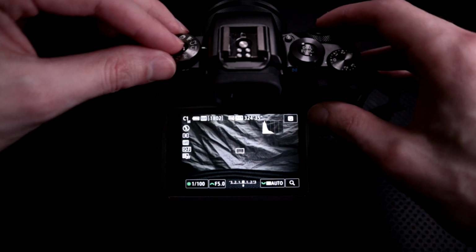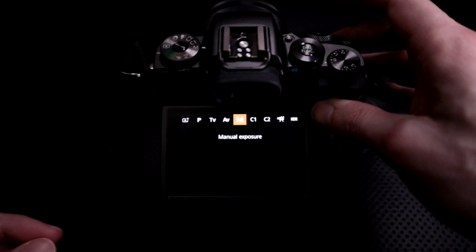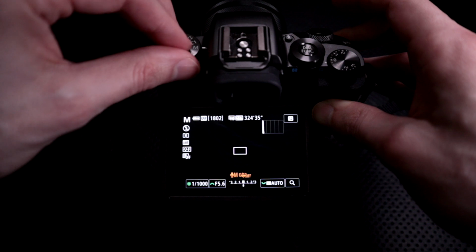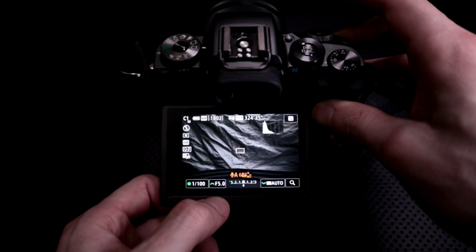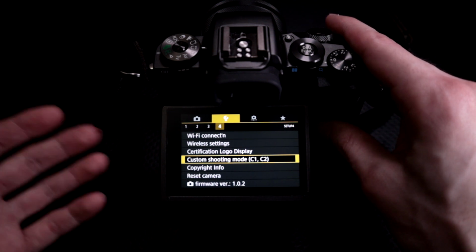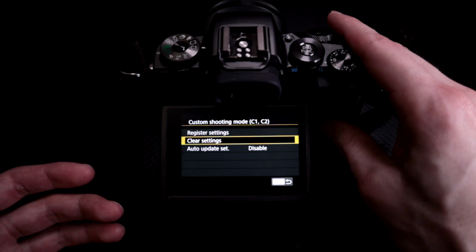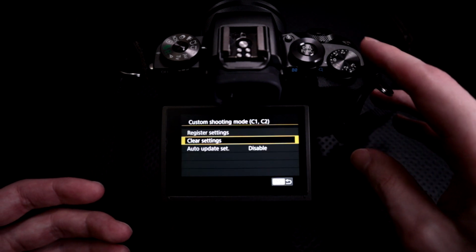So if we switch back, let's just change the aperture real quick to show that it does actually save. Cycle back to C1. So it's got F5. If you want to clear out one of the custom modes, you go back into the menu system, same area, and then the clear settings. Let's select C2 in this case. Let me clear that out.